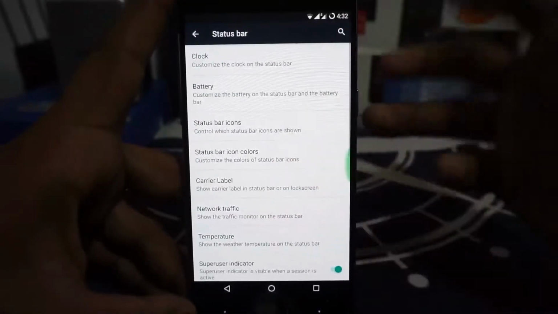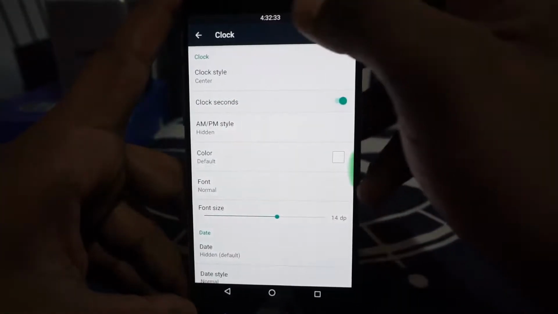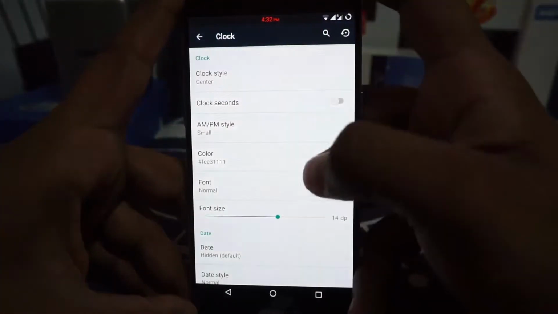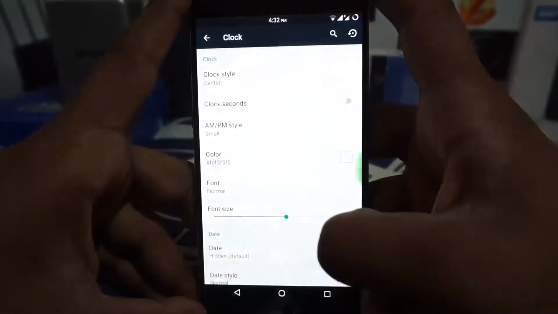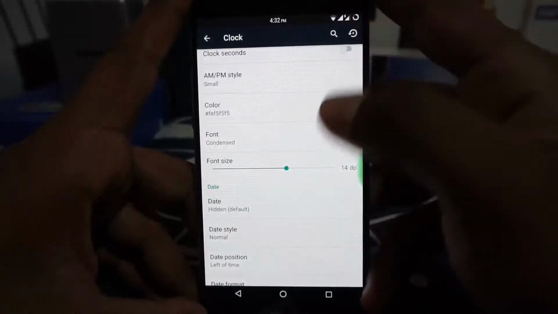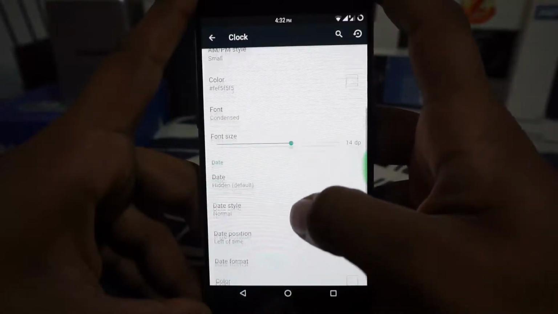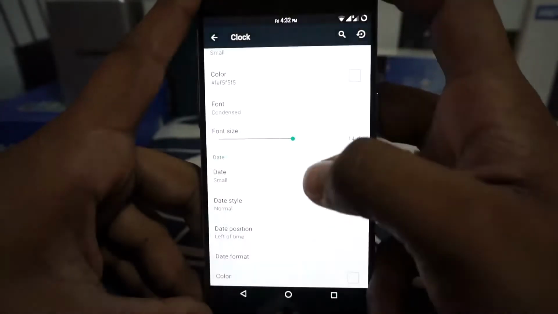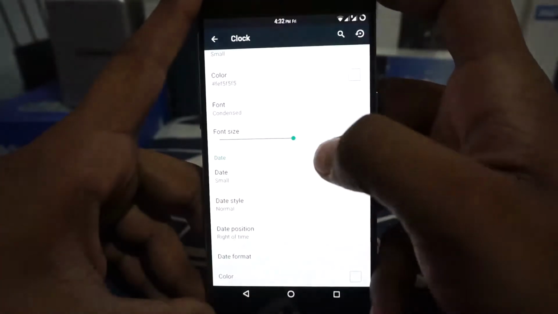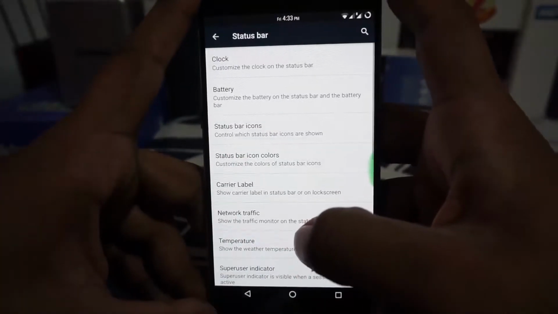A lot of status bar options, and in the status bar option you do have a lot. The clock style can be center, clock seconds can be enabled, AM PM small, color can be changed to something horrendous. I mean, come on, you have a lot of options there. Font size can be changed, font type can be changed to condense, which is my personal favorite. So yeah, a lot of stuff can be changed here. And also you can enable a date option there, so that is also something you can do. Date position can be right of the time or left of the time, which is a new feature which I'm seeing. So yeah, nice to see all of these options.